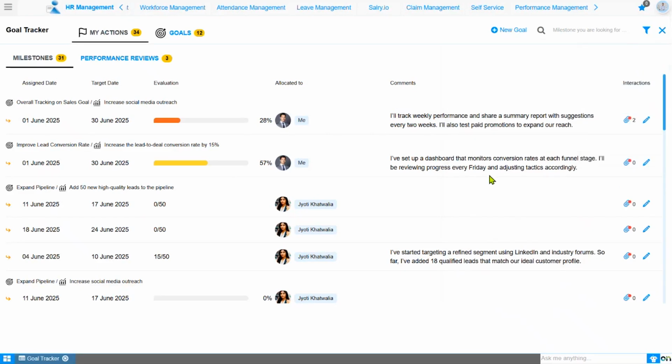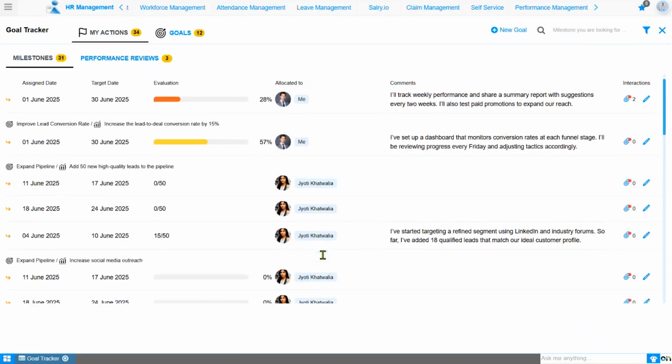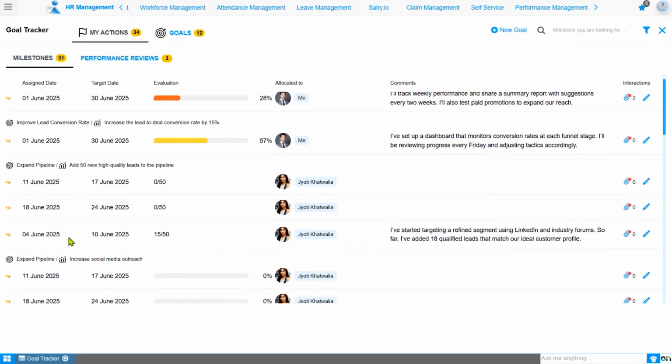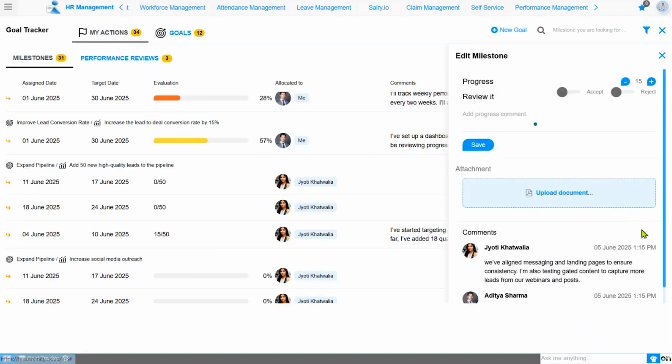Next, for the reviewer view, we can take the example of the milestone assigned to GOT, which is from June 4th, 2025 to June 10th, 2025. The goal name is Expand Pipeline, and the key result is add 15 new quality leads to the pipeline. Click the Edit icon, and the added milestone panel is populated.